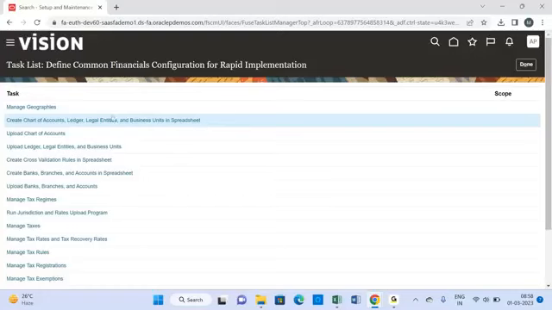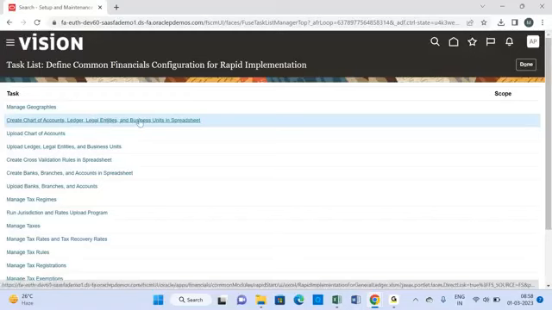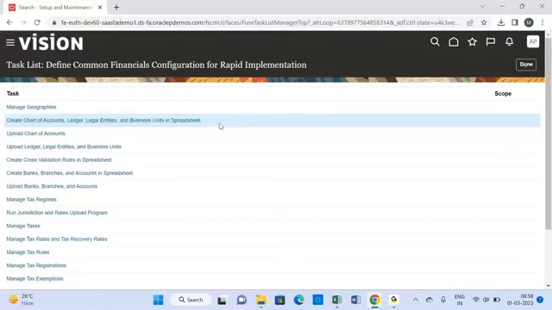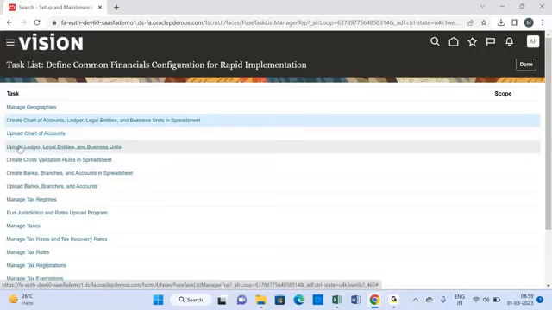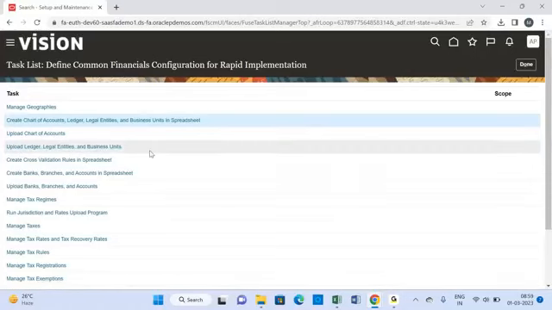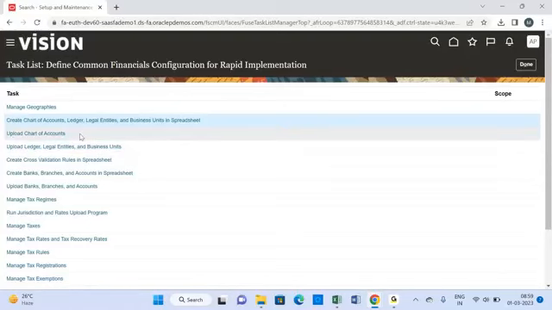Yes. So we downloaded this spreadsheet and filled in this data, and two files are generated out of this spreadsheet. Those two files need to be uploaded back, right? In the same task you can see upload chart of accounts, upload ledger legal entity and business unit. These are the two tasks we will use to upload the files back into the application.